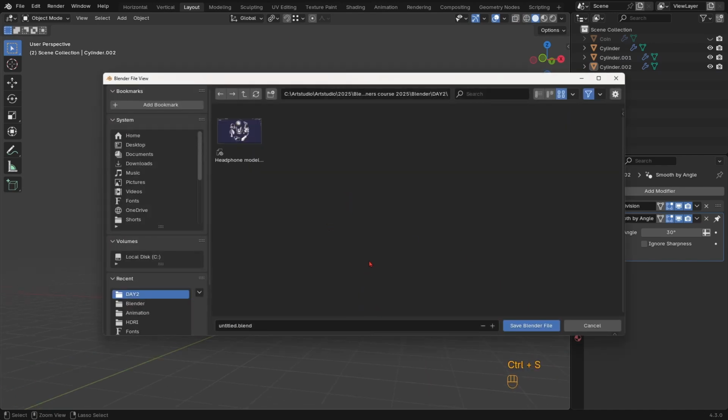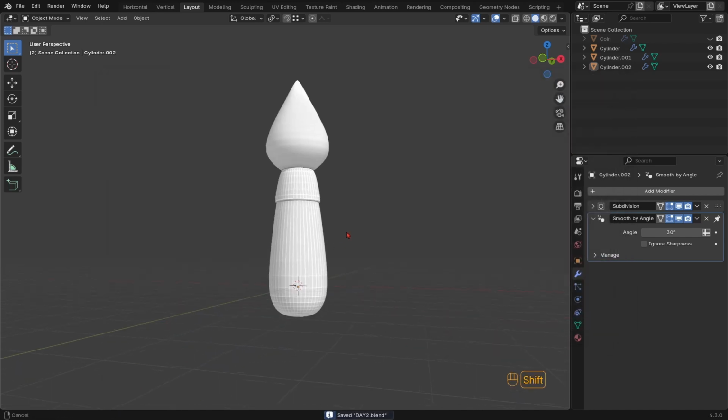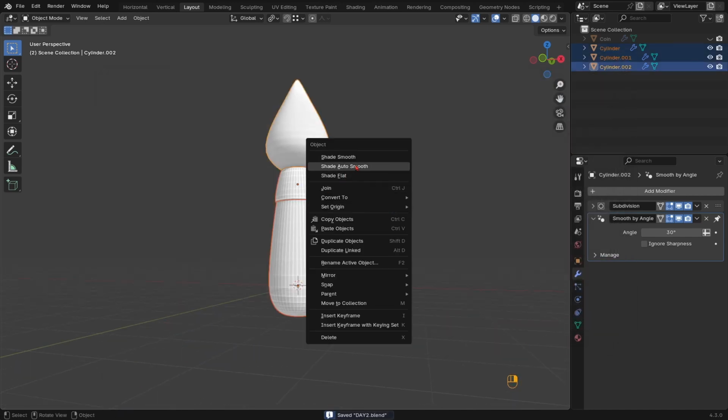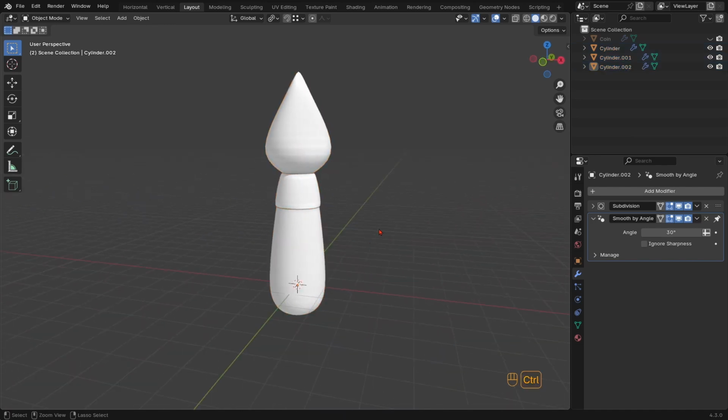We can save by pressing Ctrl S, and you see that this is the project that I worked on. Let's name this one day 2, since we already published a very basic intro of Blender for beginners, and we can name that day 1, and this one is going to be the next day for practicing. We select everything and shade auto smooth to make it very smooth.